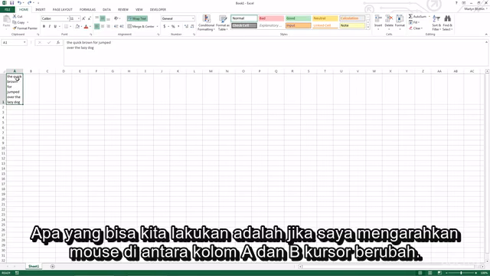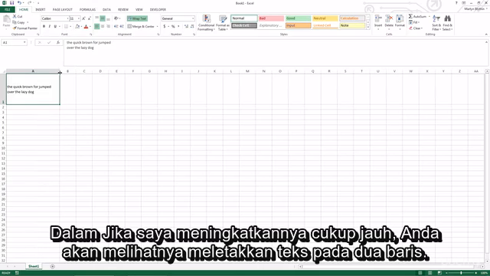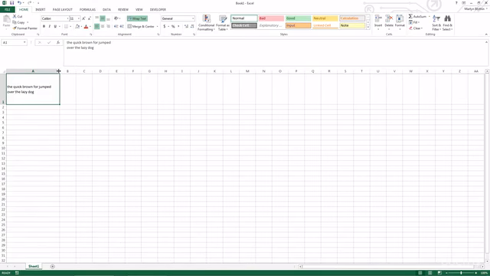But what we can do is, if I hover the mouse in between columns A and B, you can see the cursor changes, and I can hold down the mouse button and drag that to the right to increase the width of the column, and if I increase it far enough, you'll see it puts the text onto 2 lines like I've told it to.